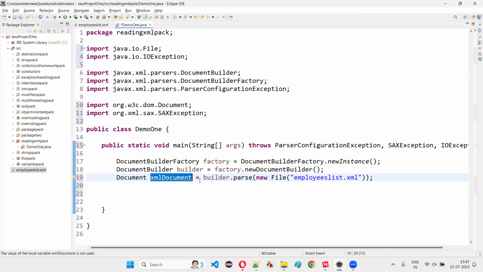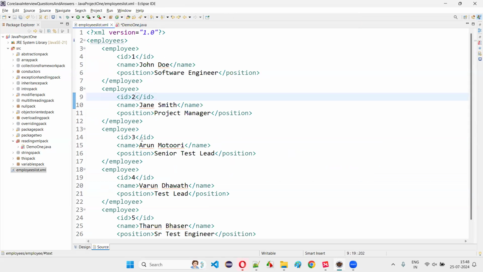Okay, now the XML document is ready. This particular employeesList.xml document is now ready and provided to the library for reading and parsing the data from the XML file. Before you start reading or parsing the data from the XML file, first you have to normalize this XML. Why we have to normalize this XML document is that if there are any mistakes in it, like some closing tags or ending tags are missing, right?